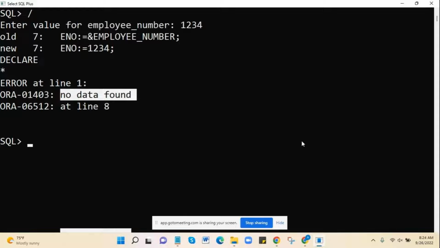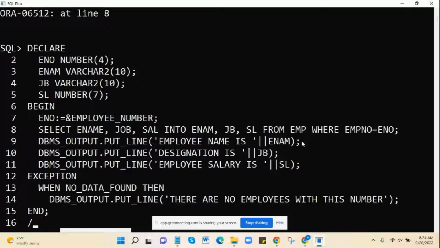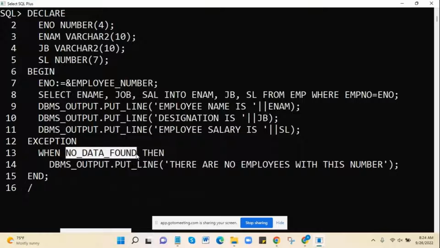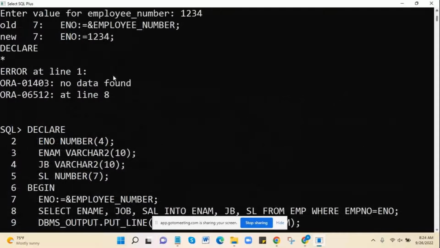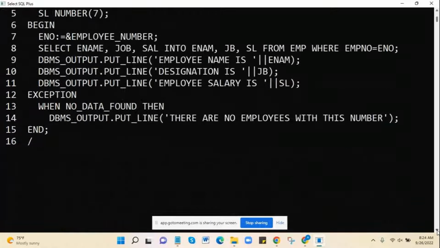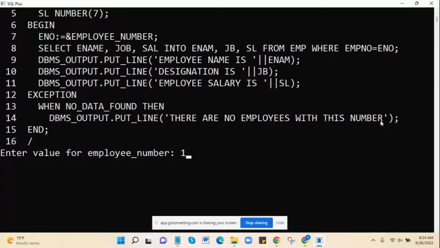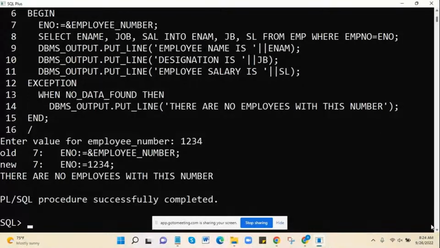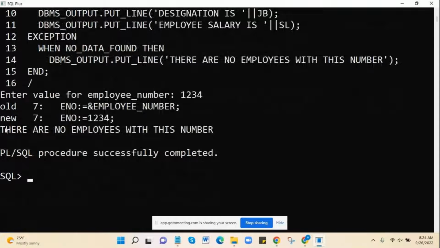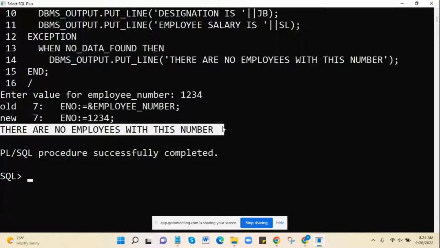To overcome such errors or messages, if no data found, meaning if this error occurs, what do we have to do? I have to send an error message to the client or user that there are no employees with this number. 1, 2, 3, 4. Now you see how simple it is. There are no employees with this number.